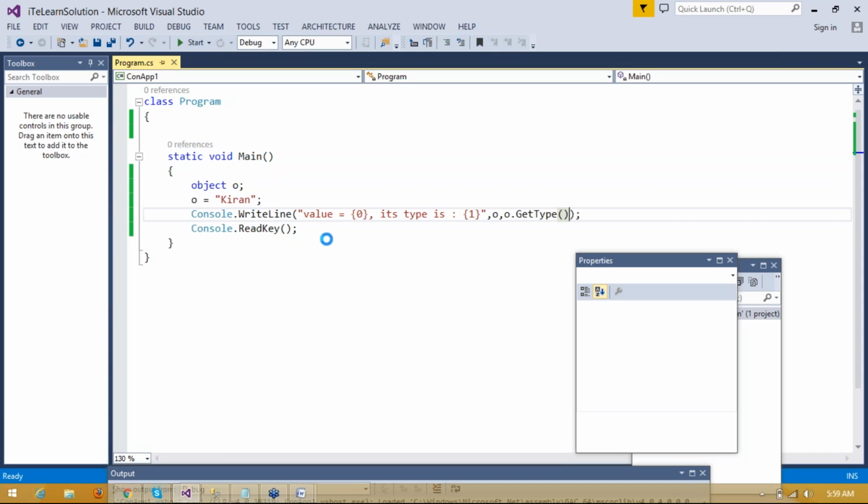Here, converting any type to object is called boxing. Boxing refers to putting any type into the object. Object is the root for all the data types and it is allowed to store any type. This is called boxing.